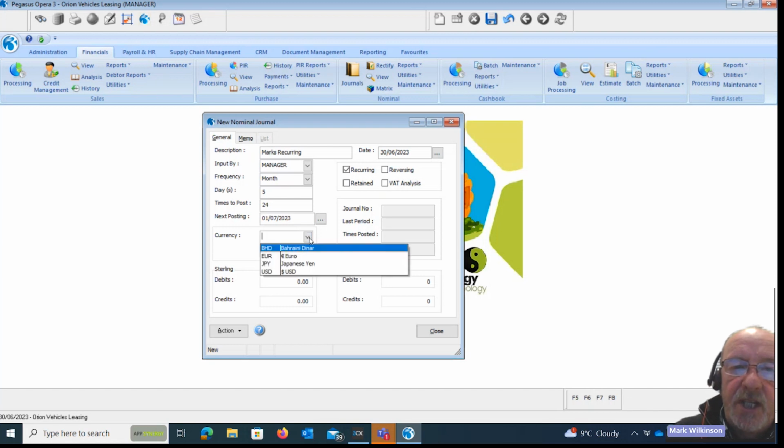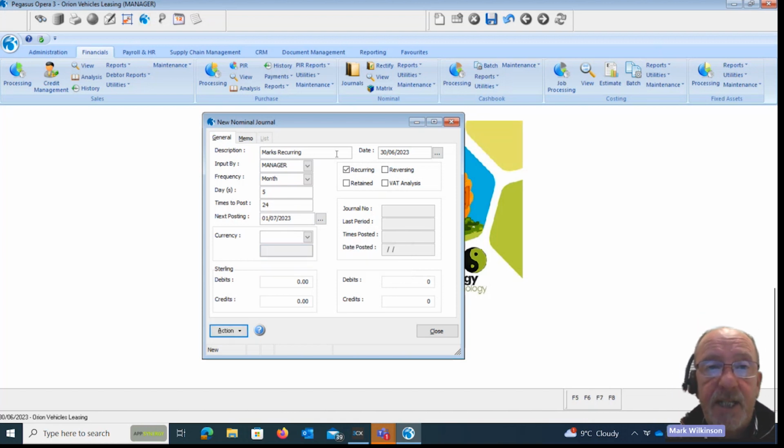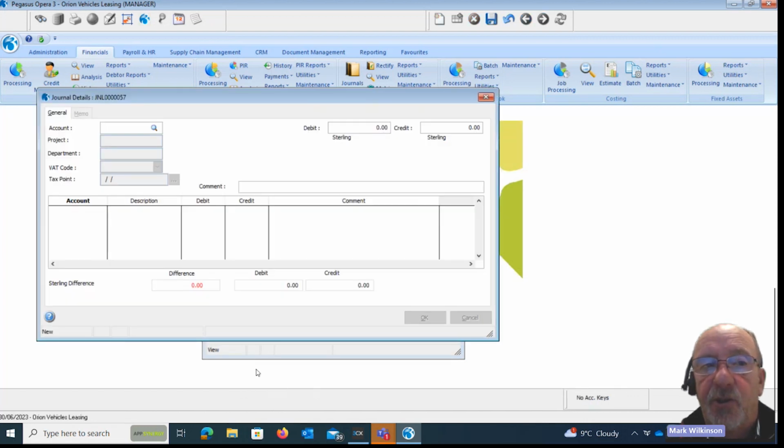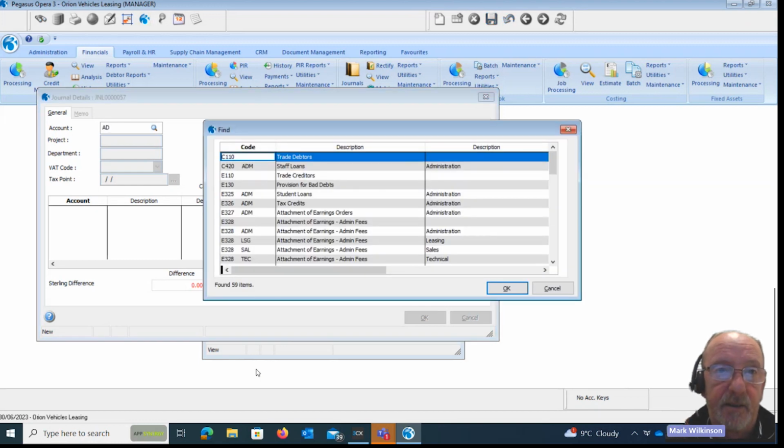Note that you've got currency as well. So those people that do have multi-currency, obviously you can do a recurring journal for multi-currency. I'm not going to do that because I'm just going to do this in pure sterling. So once you've created your header, it's exactly the same as you would normally do by creating any journal. So you're straight into selecting any account that you want to do that posting to. I'm just going to choose stuff at random here.